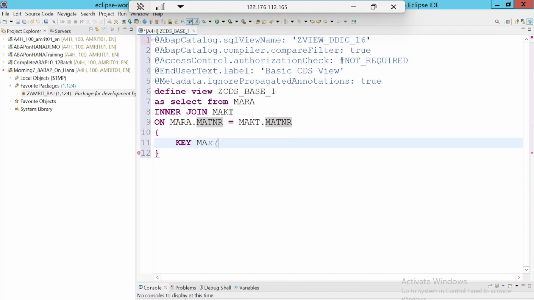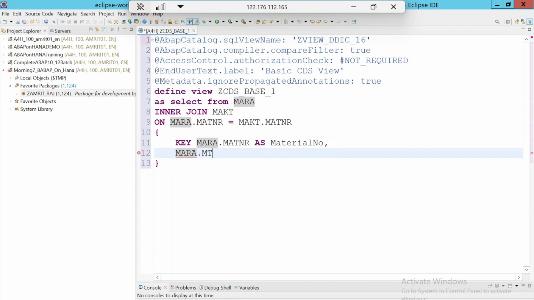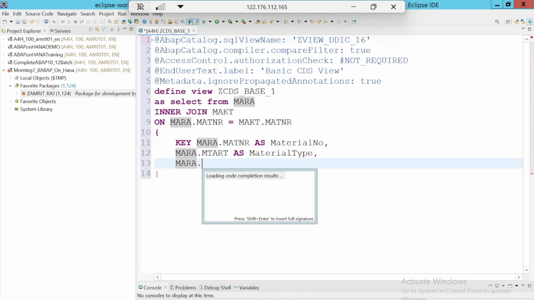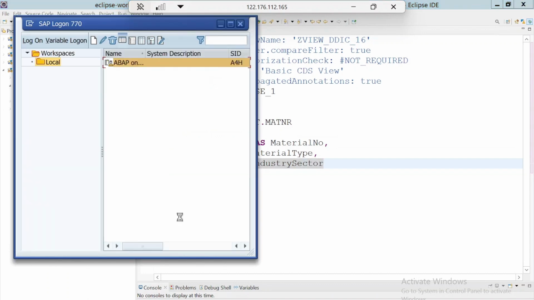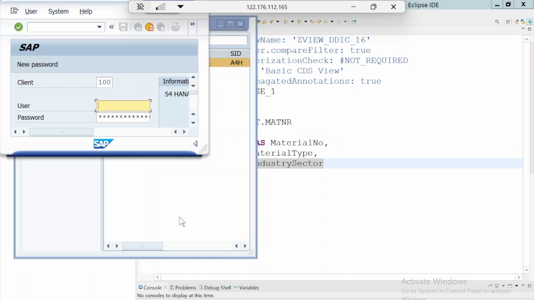So my key MARA.MATNR as material number, then MARA.MTART as material type. From the MARA table I'm also selecting, let's say, the industry sector, MBRSH. If you want, we can check it directly in our SAP GUI.